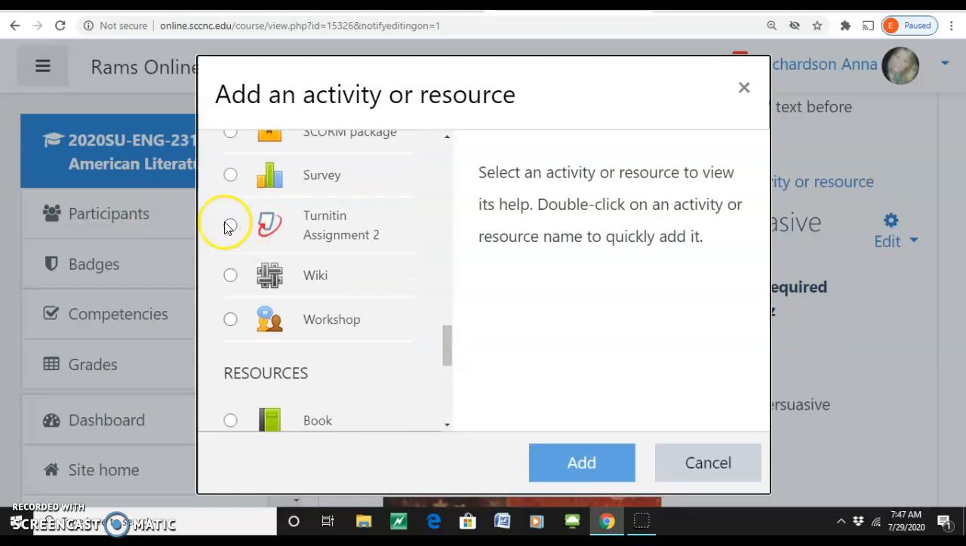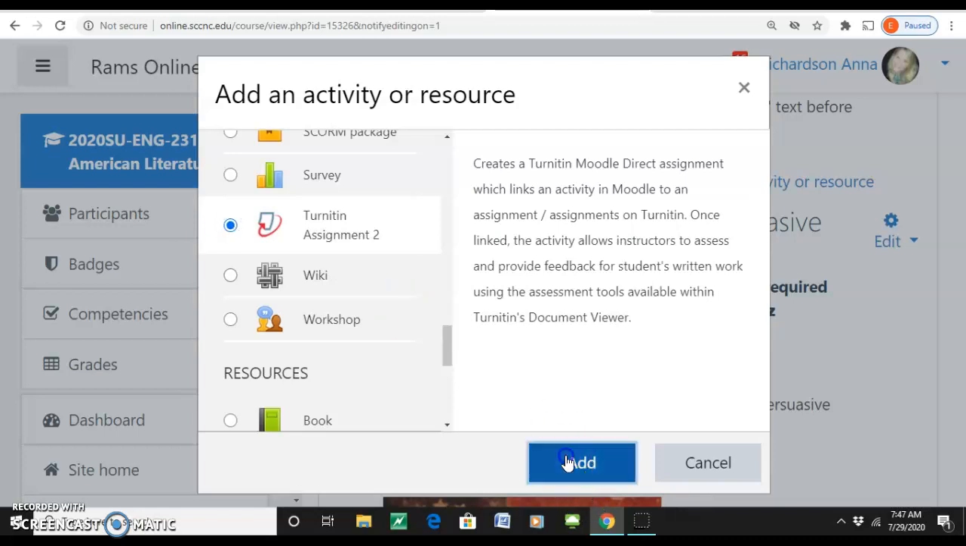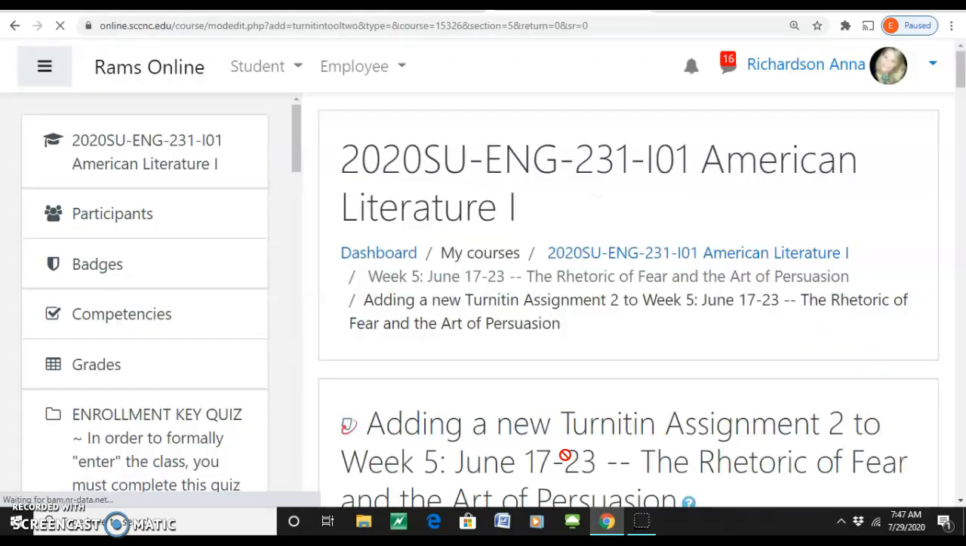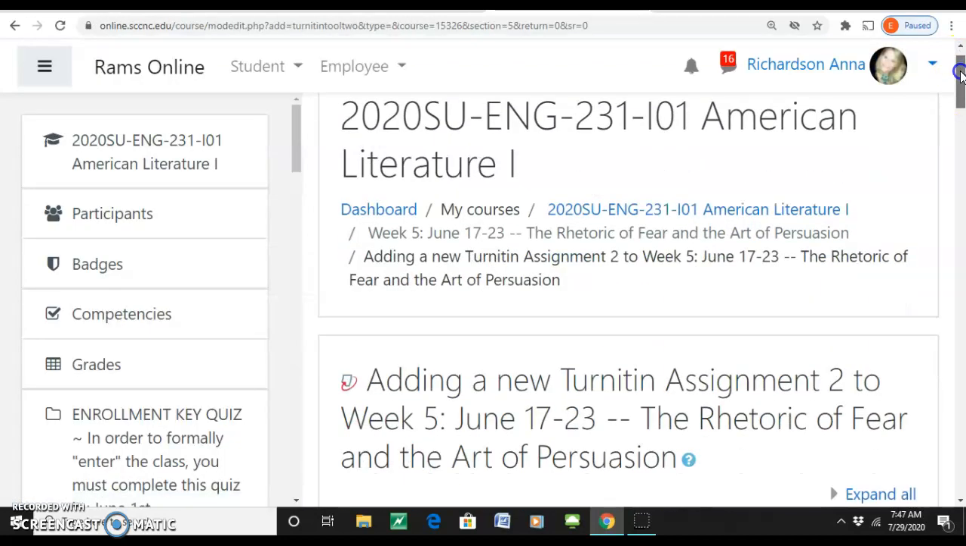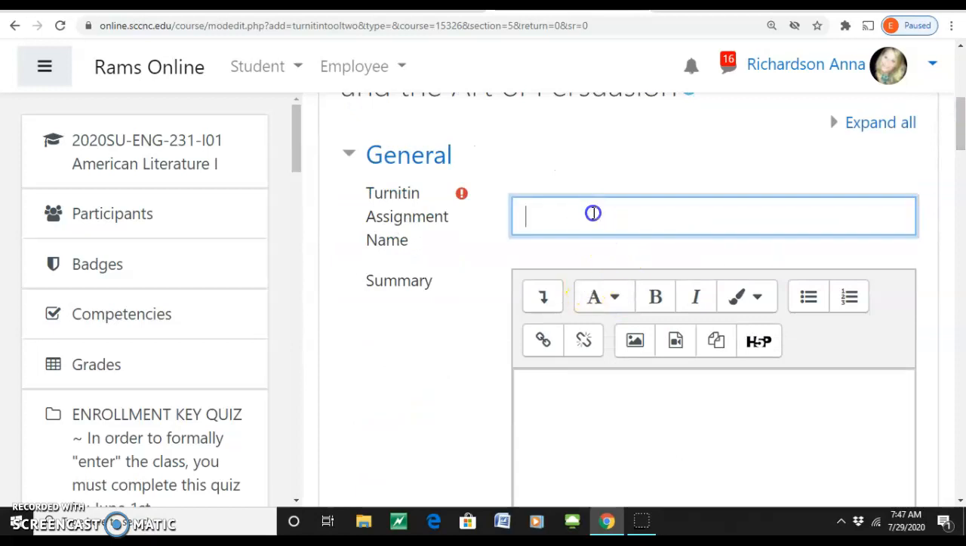And right here, there's an icon for Turnitin Assignment 2. I'm going to click that and I'm going to add it. So once you get into the actual course, you're going to name it. So this is going to be an essay on Common Sense, which is a pamphlet written by Thomas Paine. I'm sure everybody wants to read that now.